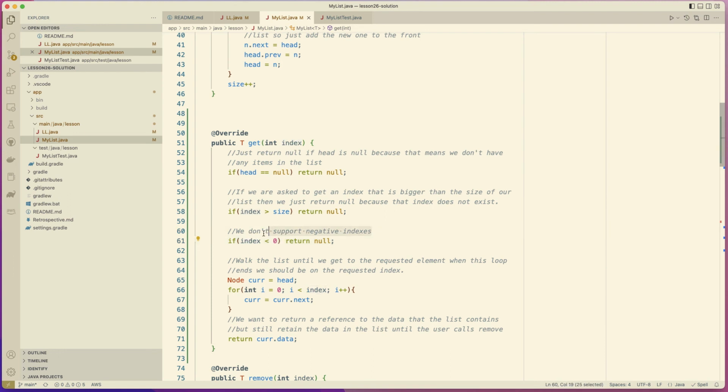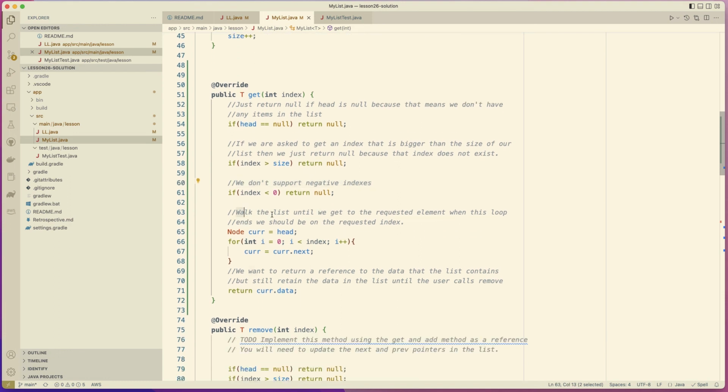Now, I say we don't support negative indexes because some lists do. Some lists, like in Python, you can give -1 to say, I want to go backwards in my list. So a -1 would actually be the end of the list because you count backwards. But we're not going to do that in this. That's just too complex.